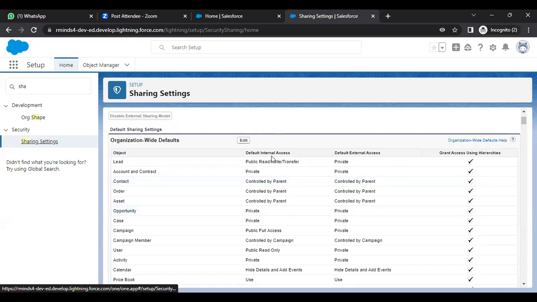In our previous class, account by default was public read write, but we made it private. Since the case and opportunity objects also depend on the account object, it prompted us to make them private as well, so we made case and opportunity private too. That means any account record created by me will be visible only to me and my manager.